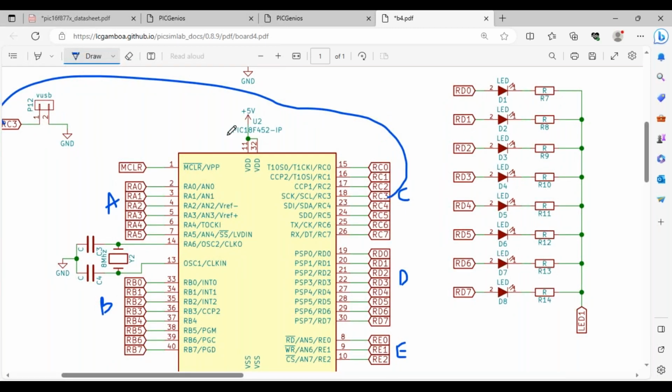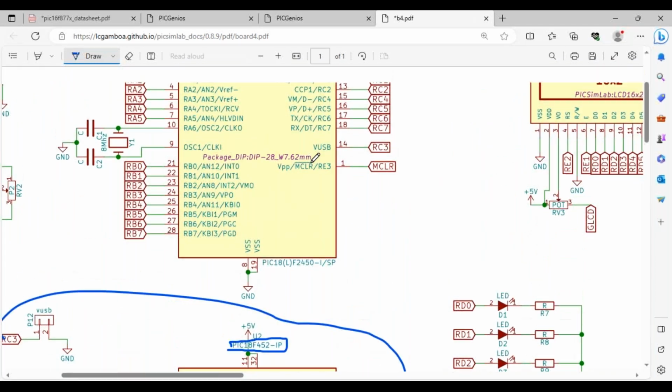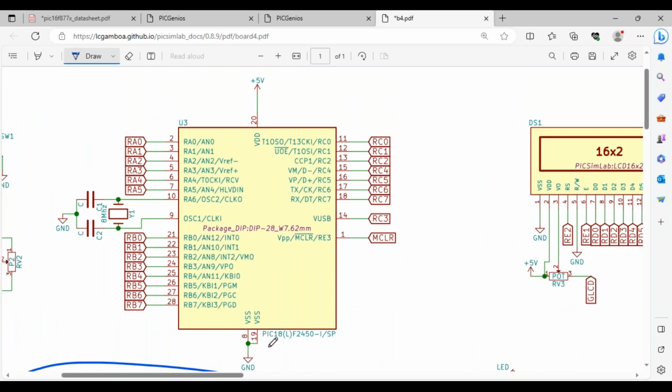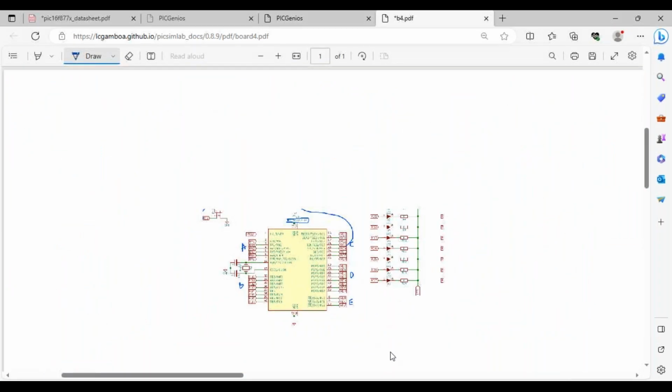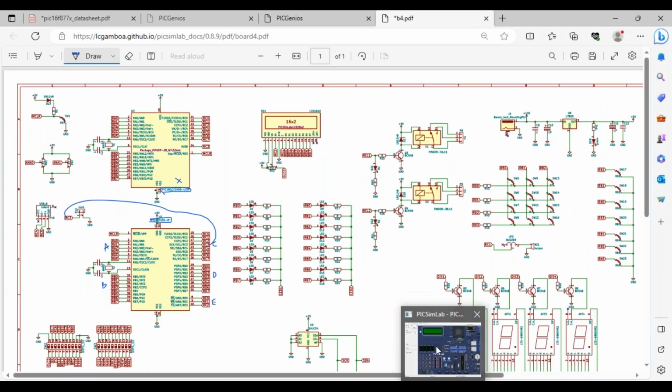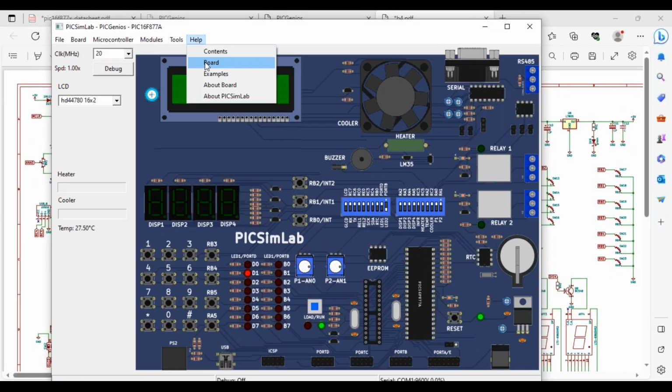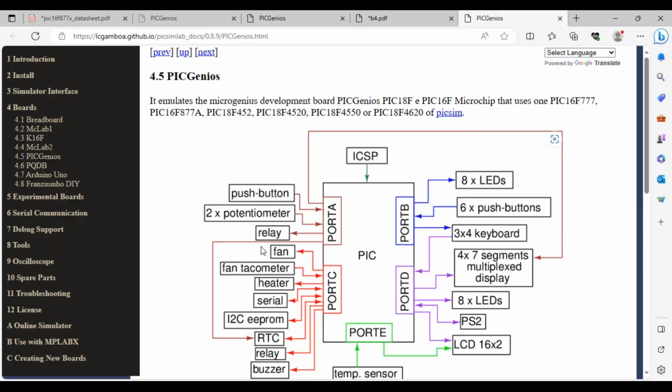So don't worry. The schematic remains the same for multiple microcontrollers. This one is not the one we have to refer to, because it has 5 ports. This is the microcontroller we have to refer to. When you go to Help and then Boards, that schematic holds good for any of these microcontrollers.